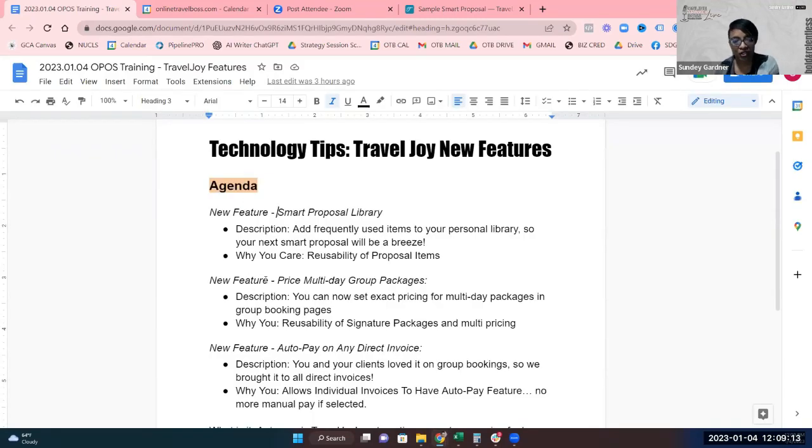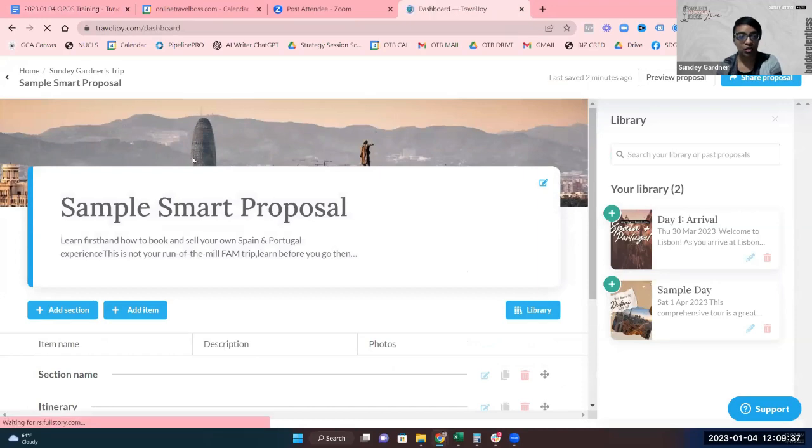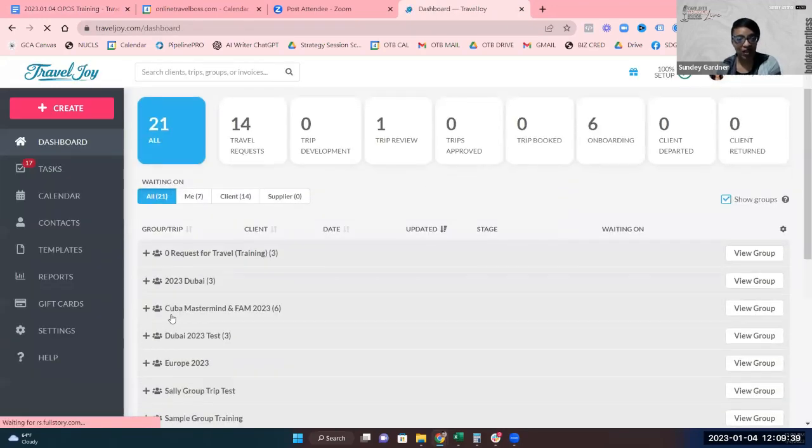All right. So the next feature that's available is this price multiple day group packages. This is a little bit of a complicated one if you're not doing group pages, but if you are, what I really want to impress upon you is really the value add that this feature set will create for you. So let's say, for example, we're going to go to Travel Joy, and I've got a sample group that's here, this test group.